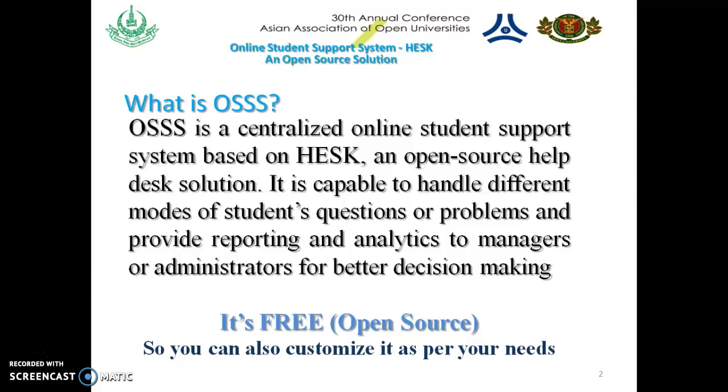After customization, it is capable of handling different modes of students' queries or questions, and it can also provide reporting and analytics for the managers of the ODL institutes for better decision making. The good thing is that it is free because it's open source, so you can install it, or you can ask your developers to customize it as per your needs if your requirements are a little different.